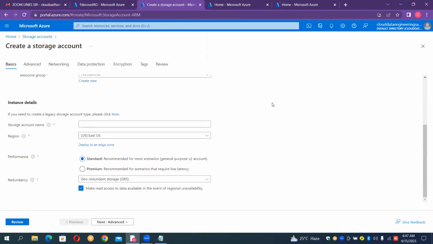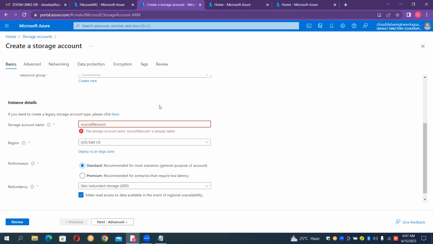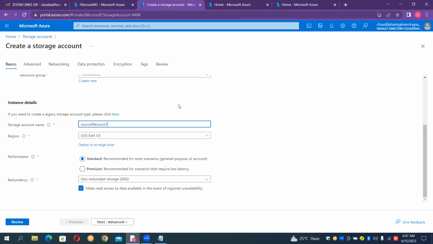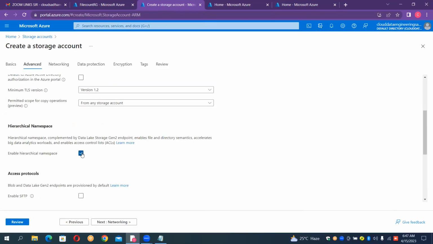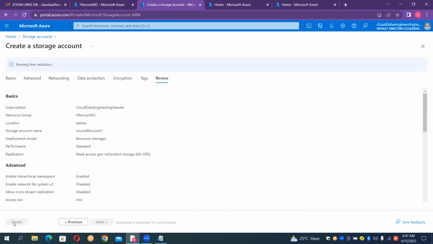Okay, now give the name here. I'm using the name source file count. Everyone just have a look, and I wanted source file count 1. Here I wanted to make this one a Gen 2. So click on the advanced tab and select enable hierarchical namespace to make this a Gen 2. Click on review, guys. Again, click on create. Can you see here? It is created now, it is deploying. So leave it as it is.